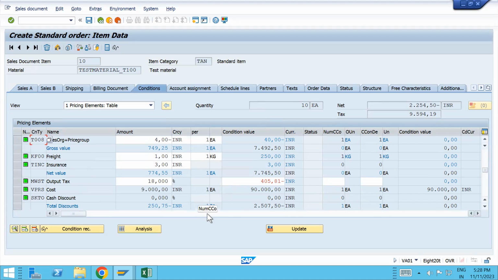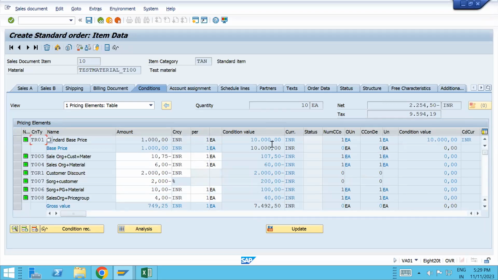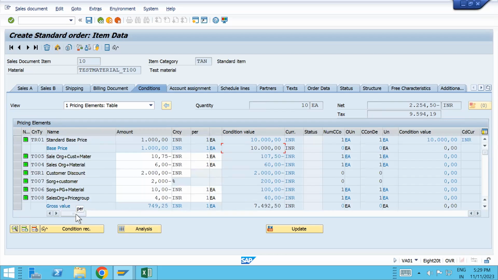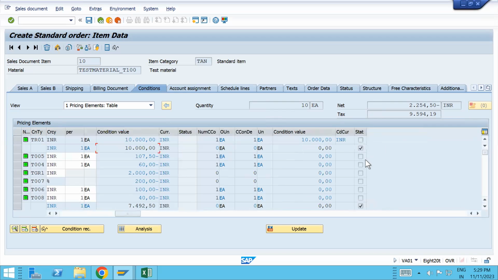Total discounts is there, but where is the net value? 7745 should display here actually. MWST, why is it showing minus first of all? Because our net value is net minus or what? Sir, while marking and all, statistics manual and... Yeah, I checked in the statistics. You can see here there was no statistics for our TR00 condition.